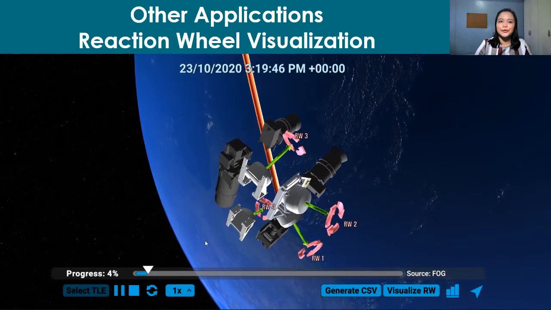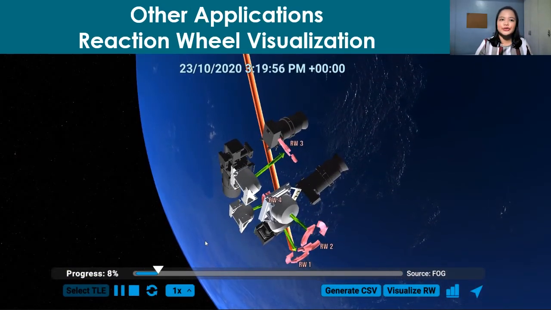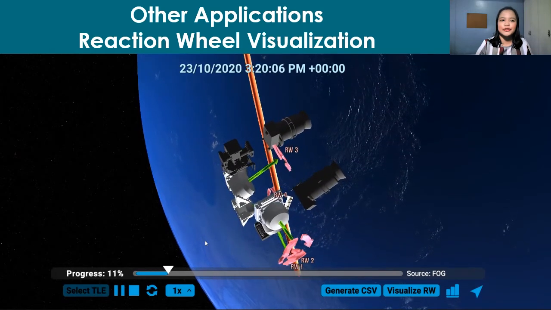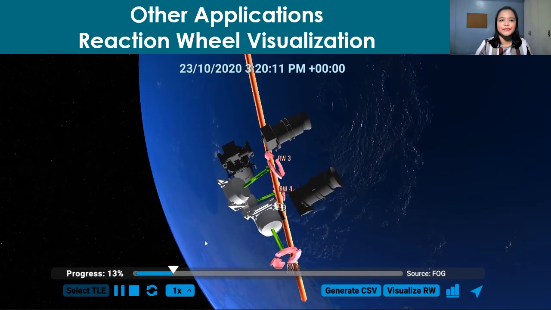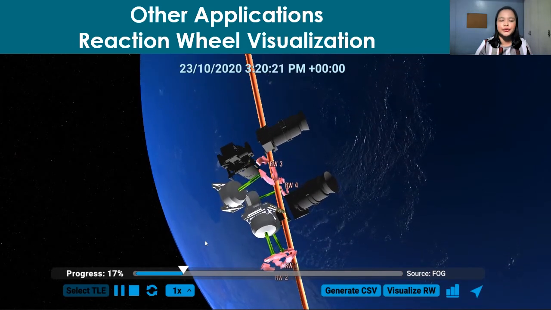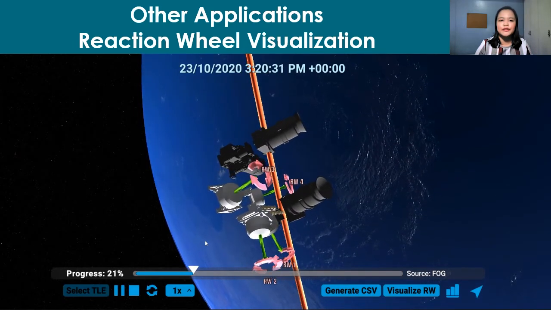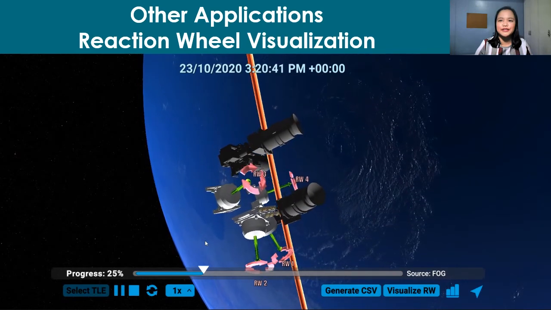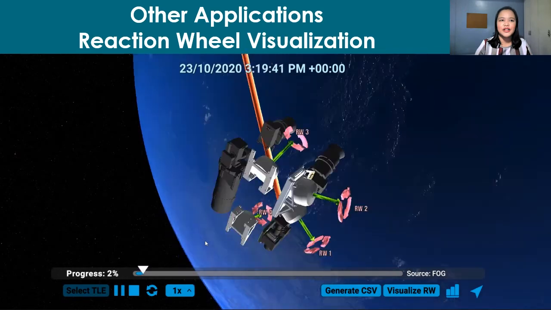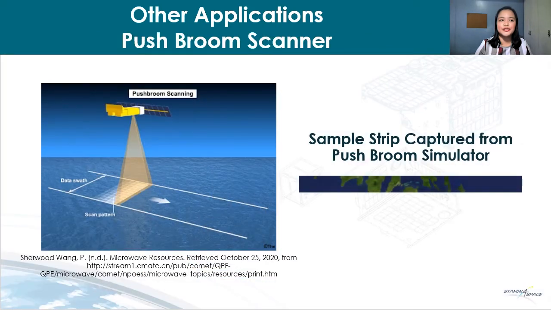With the modularity of the framework, we could easily integrate other controllers and make new applications like this reaction wheel visualization, which serves as an educational tool to help students generate plots and create scenarios of the reaction wheels. Another application that we did using MATA's framework was the push broom scanner. This application allows the user to capture images using the push broom imaging method. Here is a sample output of the push broom scanner using the MATA simulator.